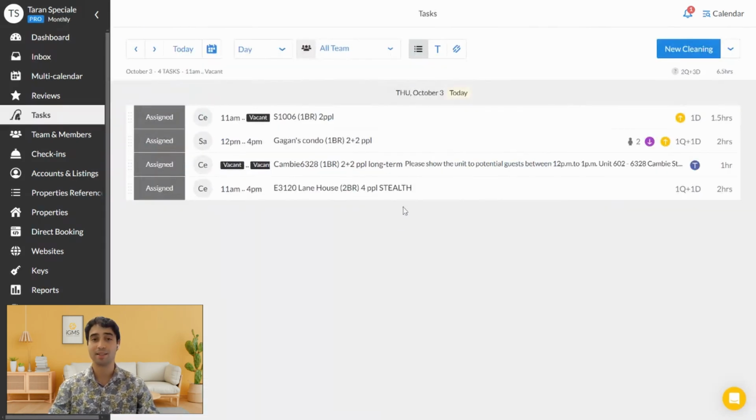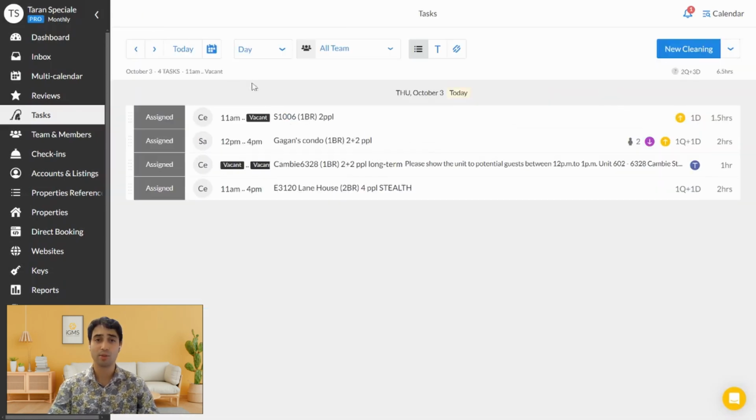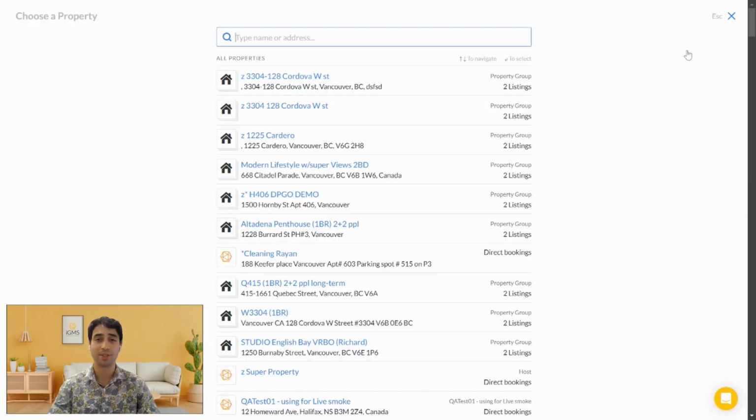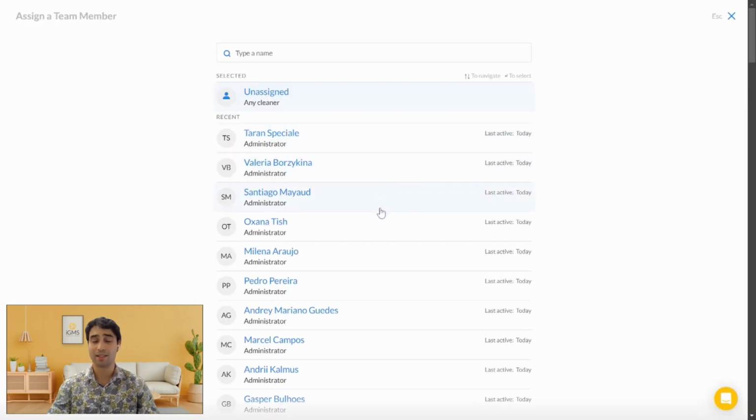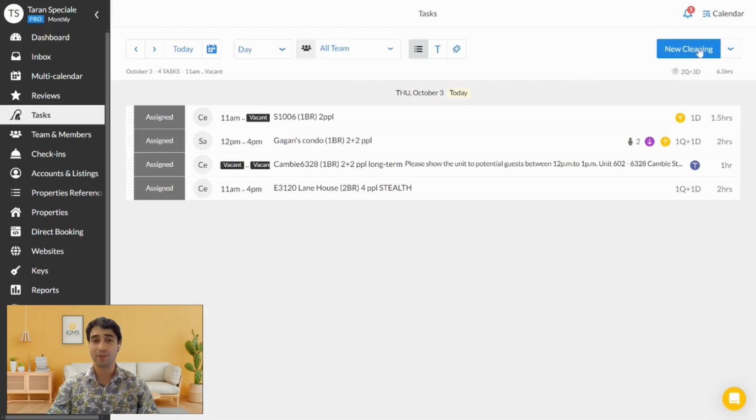Moving on to task and team management, iGMS automatically assigns tasks to your team members and tracks their completion. This includes managing cleaning schedules and maintenance tasks, ensuring your properties are always guest ready. This feature helps streamline operations and keeps your team on the same page.